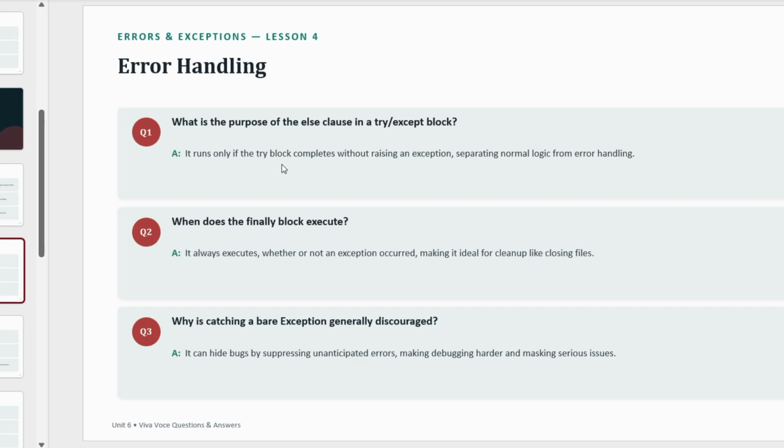Question number 2, that is when does the finally block execute? It always executes whether or not an exception occurred, making it ideal for cleanup like closing files.